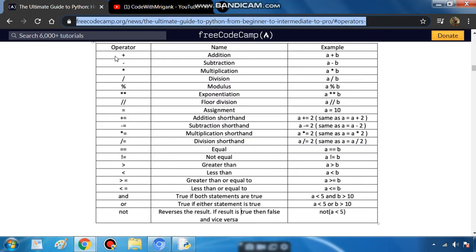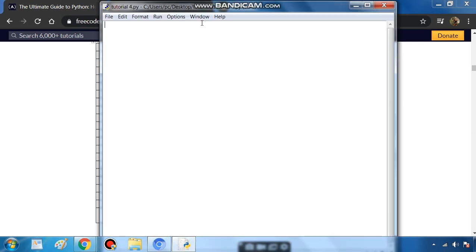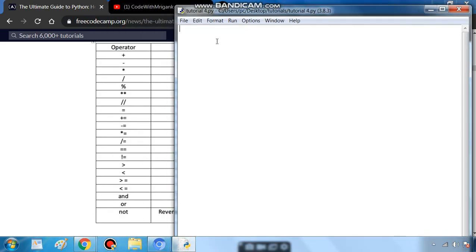Today we are just going to be using addition, subtraction, multiplication, division, modulus, and floor division. Assignment everyone already knows, and all the rest are conditions. We'll learn about conditions in the rest of the tutorials. Let's get started with addition, subtraction, and the usual stuff. So let's note them down. So that's plus, there's multiplication, there's division, there's floor division, and then there is modulus, that's the percentage sign, then there is minus. That's all we are going to be learning for today, guys.